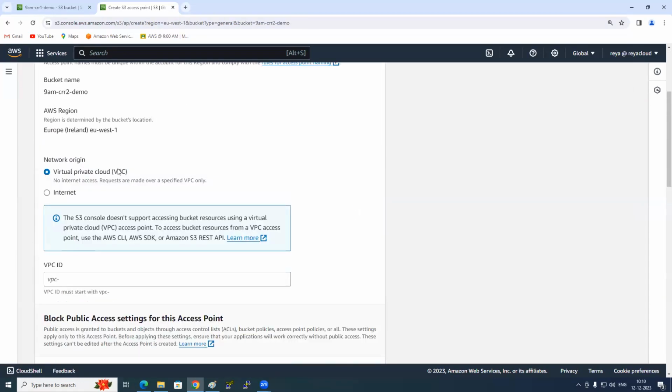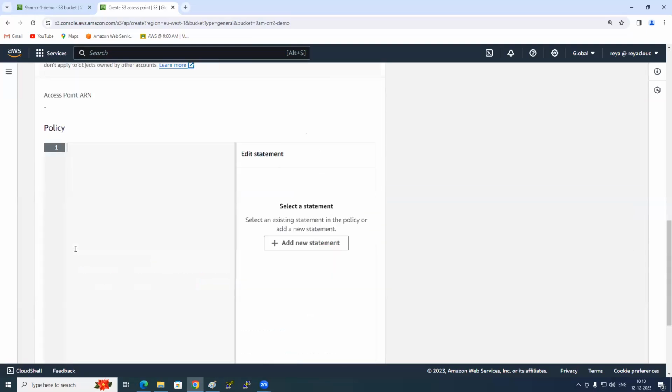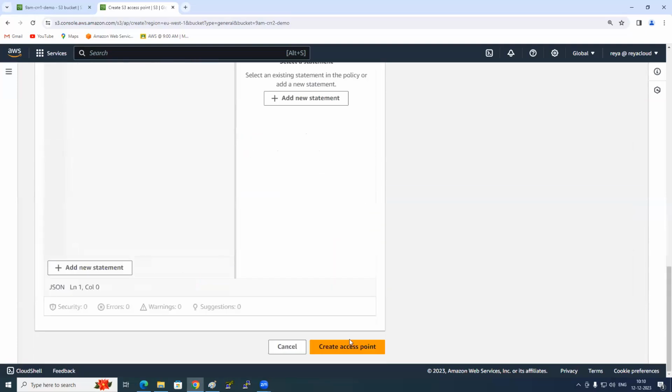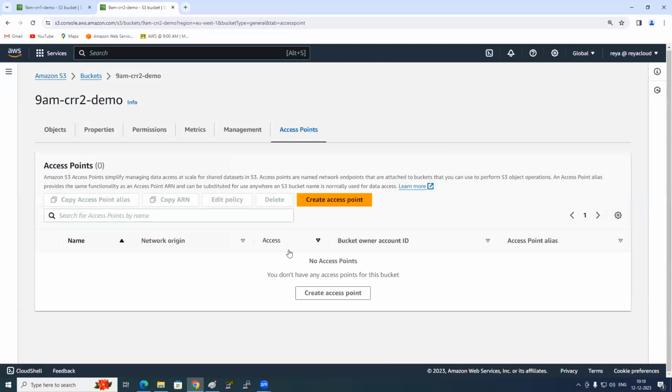Go with this. I told you, VPC or internet? Internet, because I said public, no. Select it here. And what is this? Can't you do this? Come on. I want you to create that access point. First, create a bucket and create subfolders inside it, and then create the access points. Okay.